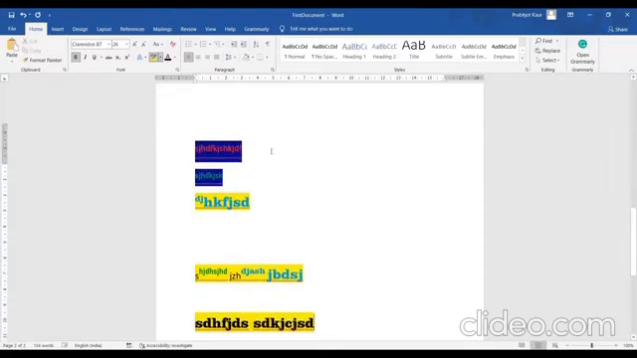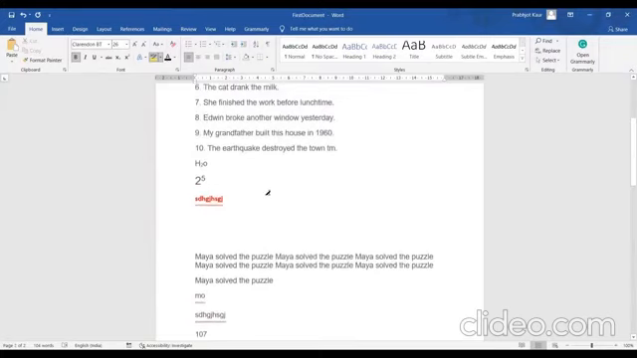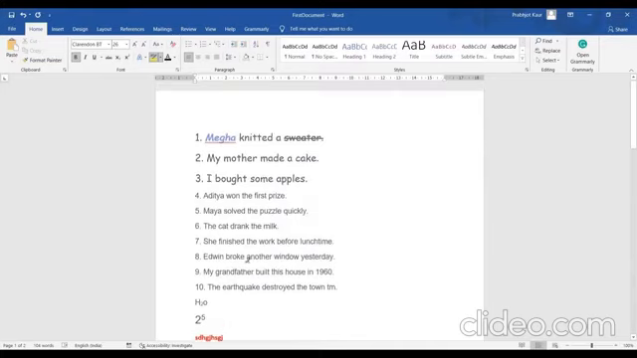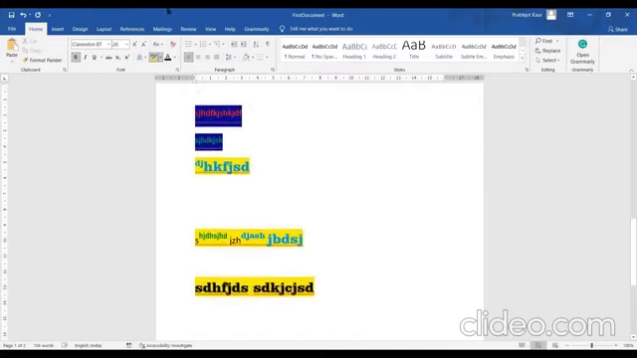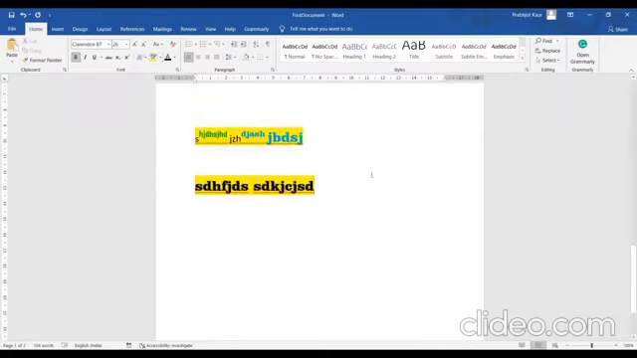Okay. Any doubt up to this point? No. Okay, great. And we have to deselect it, otherwise it will keep highlighting our text. One more interesting thing is this. I am making things normal.